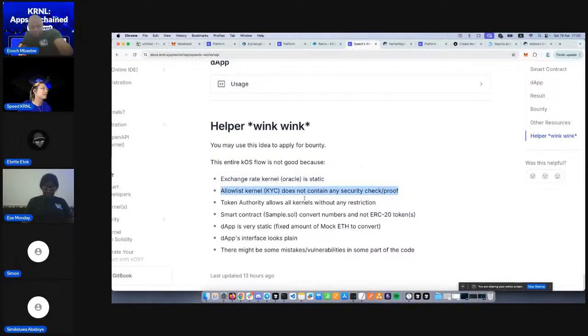The allow list, or KYC type, as I said earlier, doesn't contain any security check or proof or anything. I mean, you don't even have to make it an on-chain one. You can make an off-chain allow list where you host your own database, and in order to be on your allow list, you have to follow your page on Twitter, for example, and you can be on the allow list. That's just one way of doing it, right?